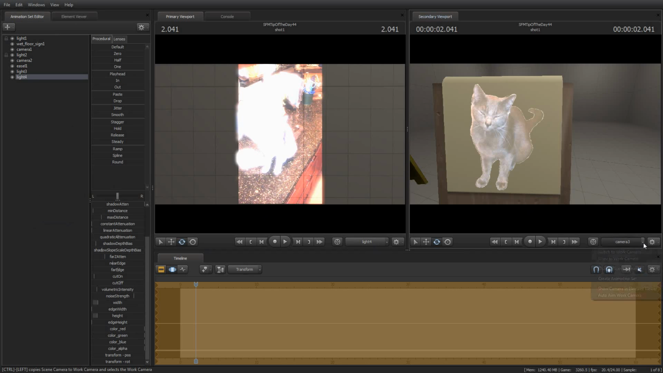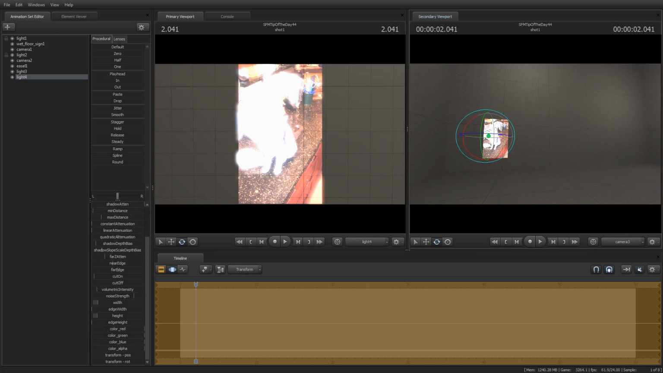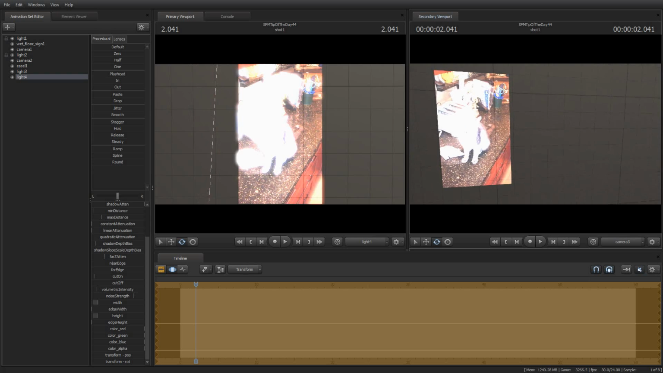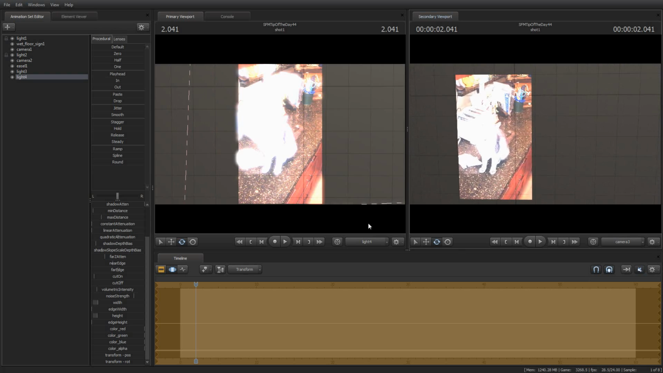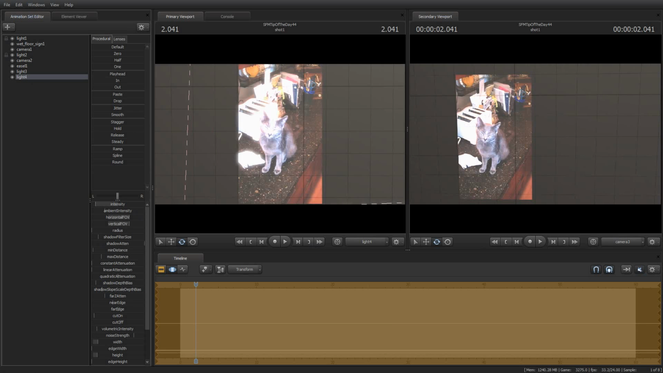And I'm going to change the scene camera to camera 3. I'm going to move camera 3 over here to where we can actually see this. And this is a little bit bright. So I will grab the light and I'm going to turn down the intensity a little bit. And we can see that there is a projected version of that image on the wall.